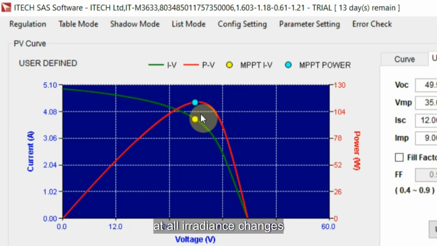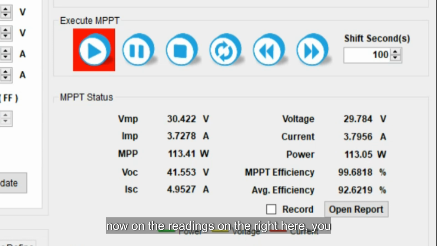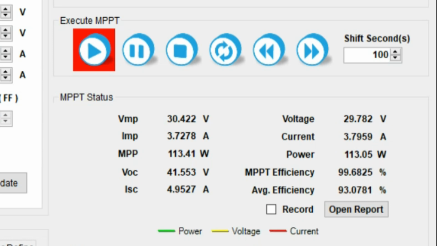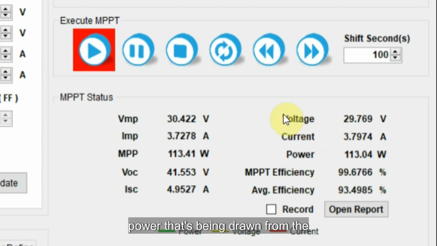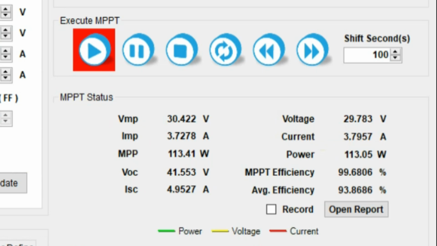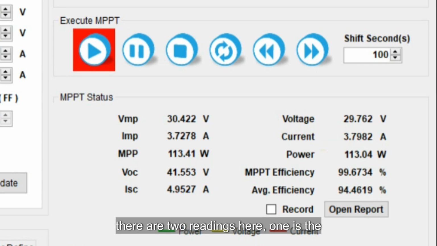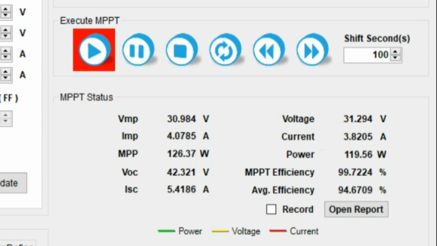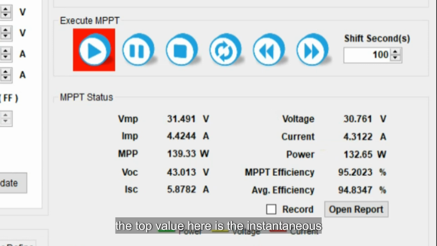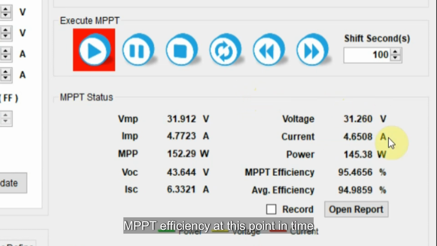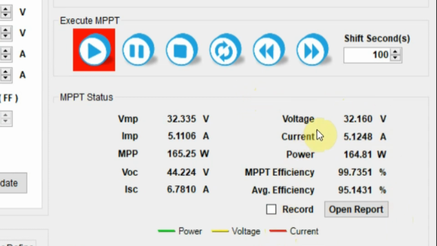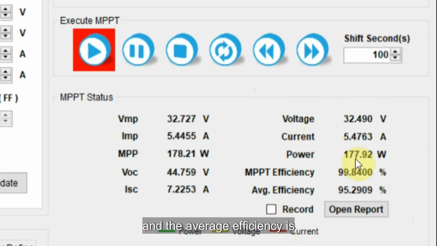at all irradiance changes. Now, on the readings on the right here, you could see the voltage, the current, and the power that's being drawn from the solar panel, as well as the efficiency. Okay, there are two readings here. The top value here is the instantaneous MPPT efficiency at this point in time, and the average efficiency is across the entire test.